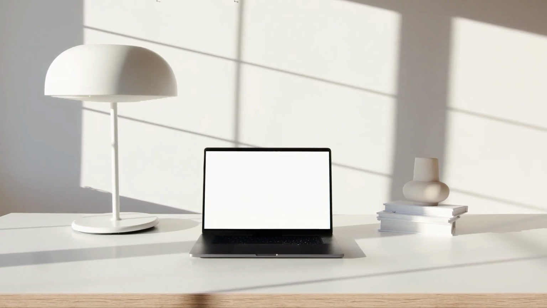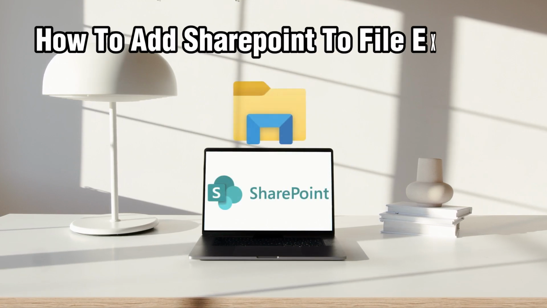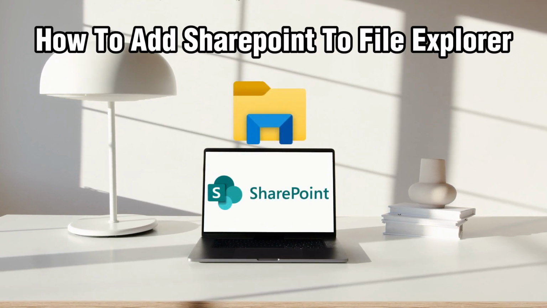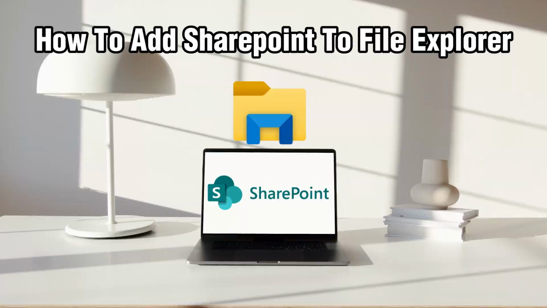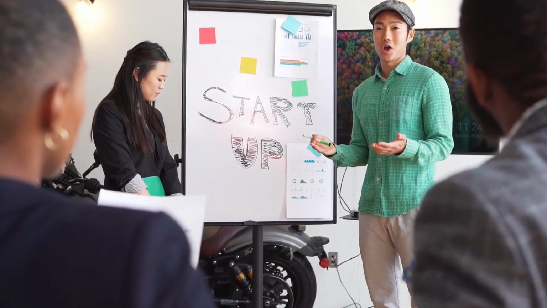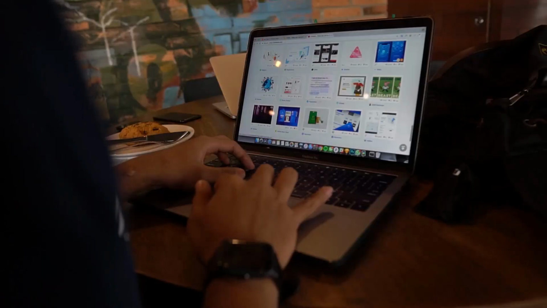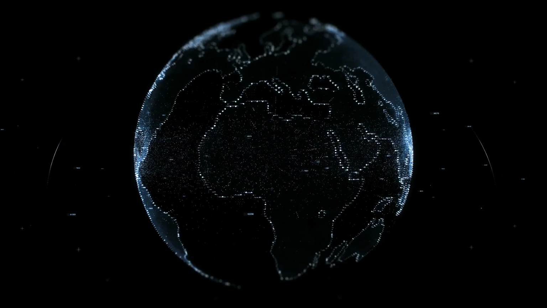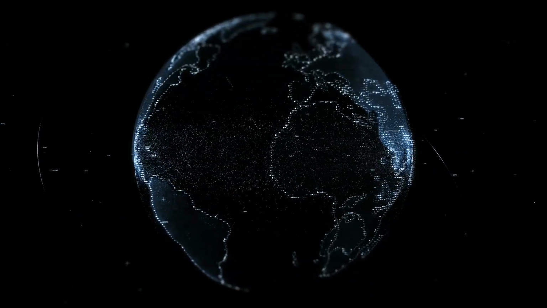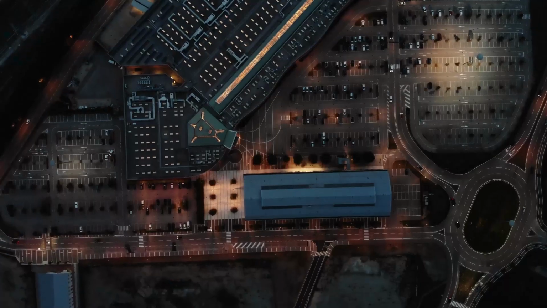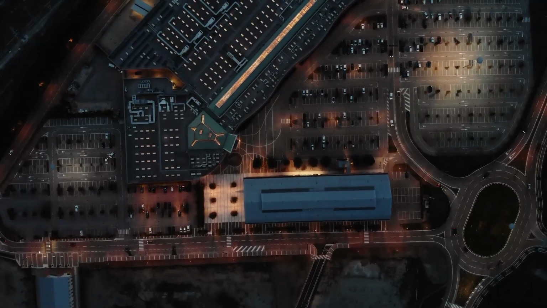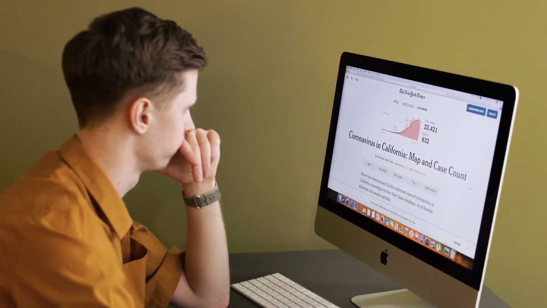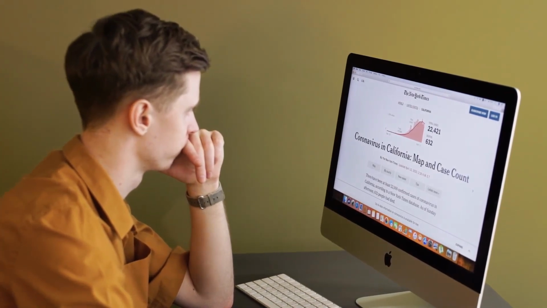In today's video, I'll be showing you how to add SharePoint to File Explorer in 2024. We're simplifying your file management experience by adding SharePoint to File Explorer. This integration allows you to access and organize your SharePoint files seamlessly from your local File Explorer. So stick around as I guide you through the step-by-step tutorial on how to add it. Let's make your file management even more convenient, and let's get started.